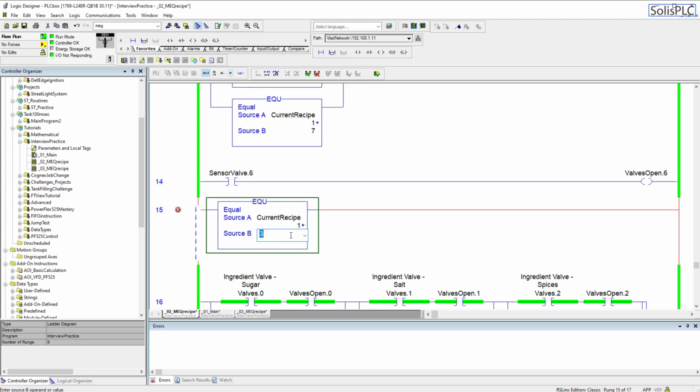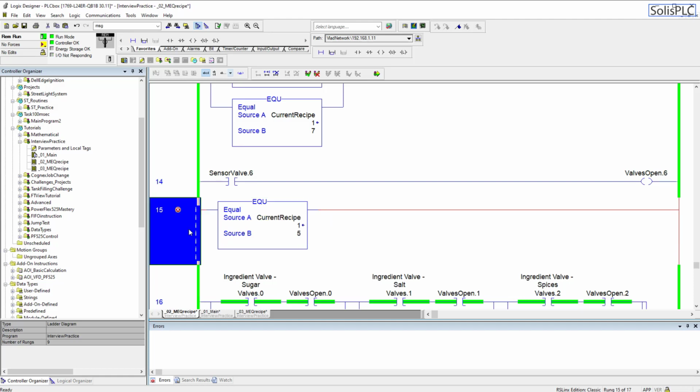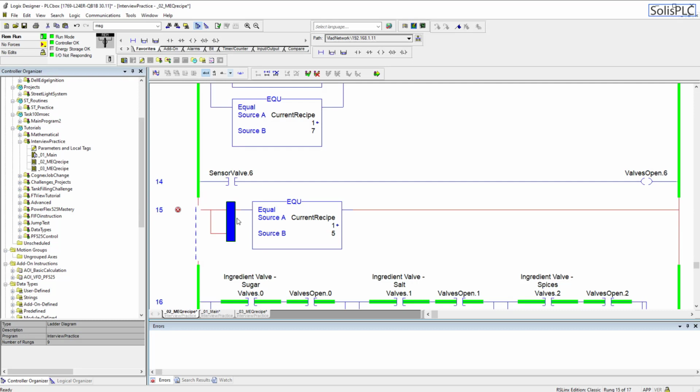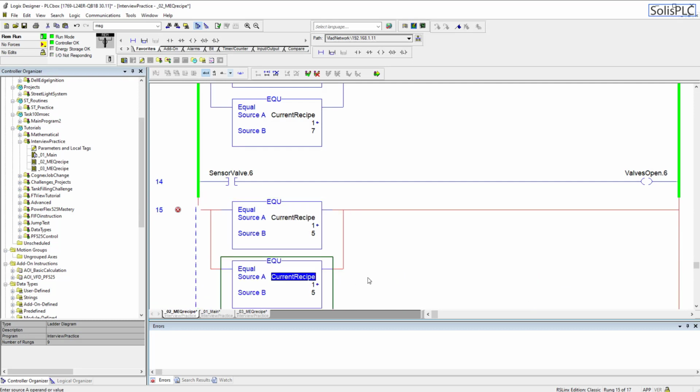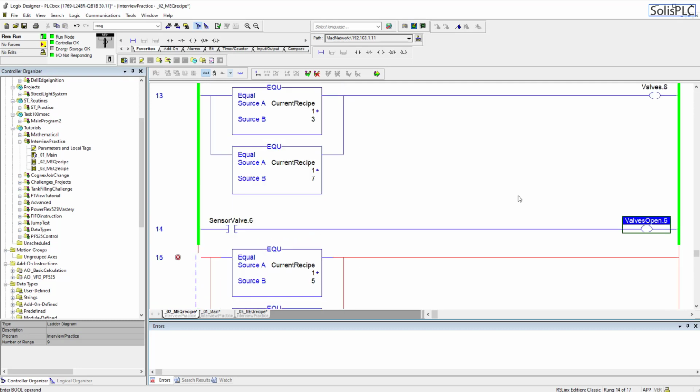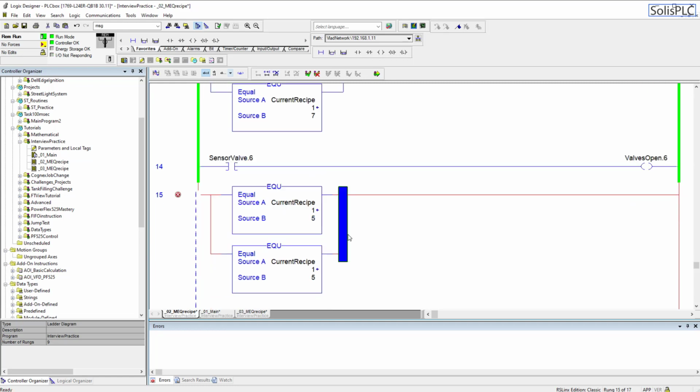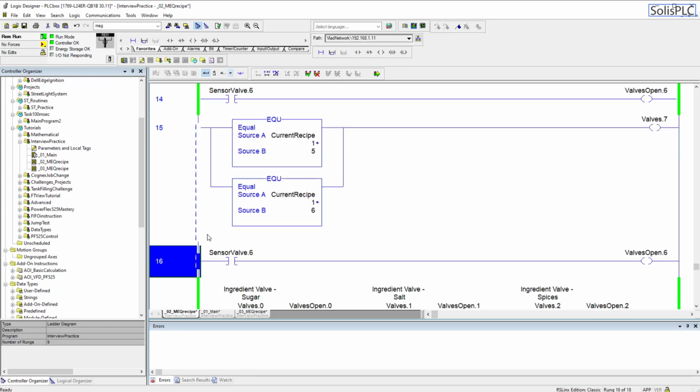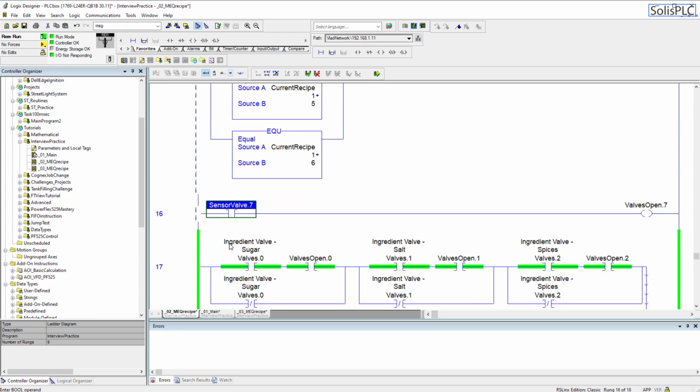Let's say this current recipe, you're going to confirm if it's recipe 5, or let's say recipe 6. Then we're going to open this valve number 7. Let's see here, I'm going to paste this in. Valve number 7, recipe 6. And of course, I am going to have to paste a sensor, so I'm going to check this sensor for this specific valve, and if it's actually open. So that's that.